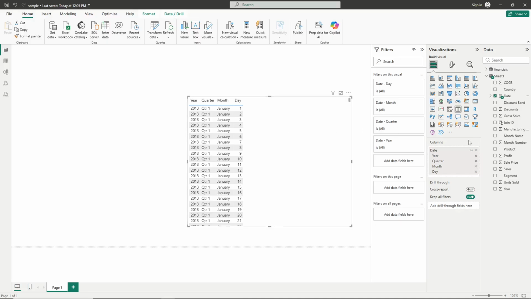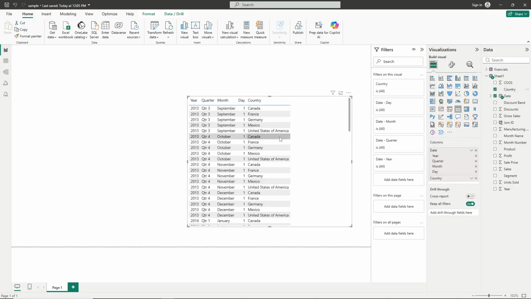Next, let's add another field. Find country in the data panel and drag it under date in the columns section. This stacks your fields vertically, so now your table will display both date and country side by side. You're building out your table column by column, and each one adds a new layer of detail.